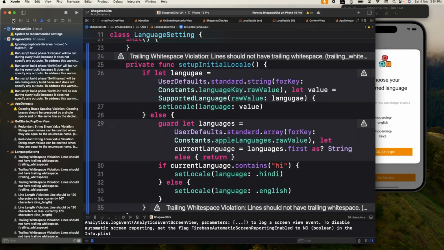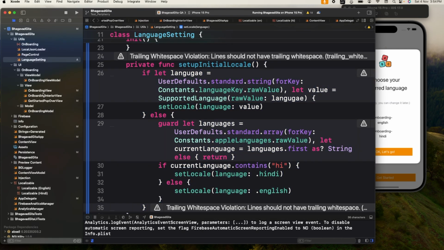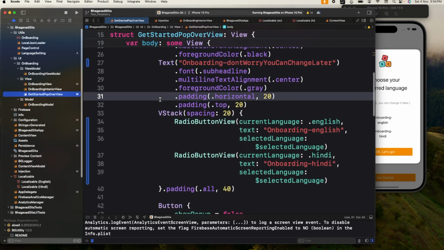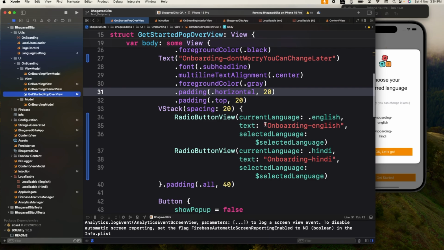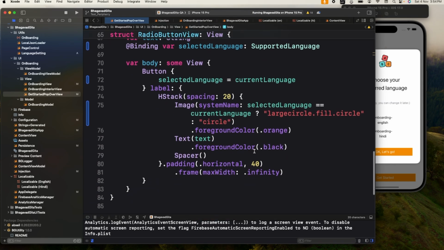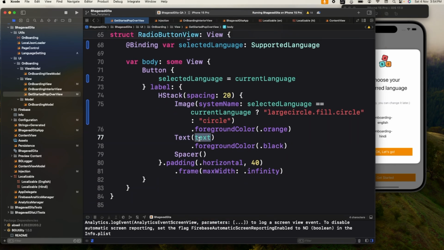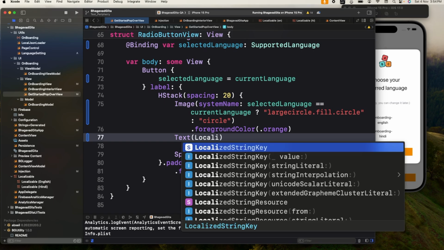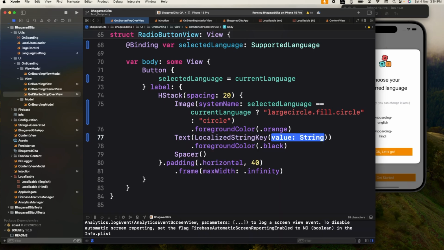Let's first fix this. So go to get started, right? So here, for the text, we are passing this particular key, and maybe here we have to use it with localized, I think, and then the text.